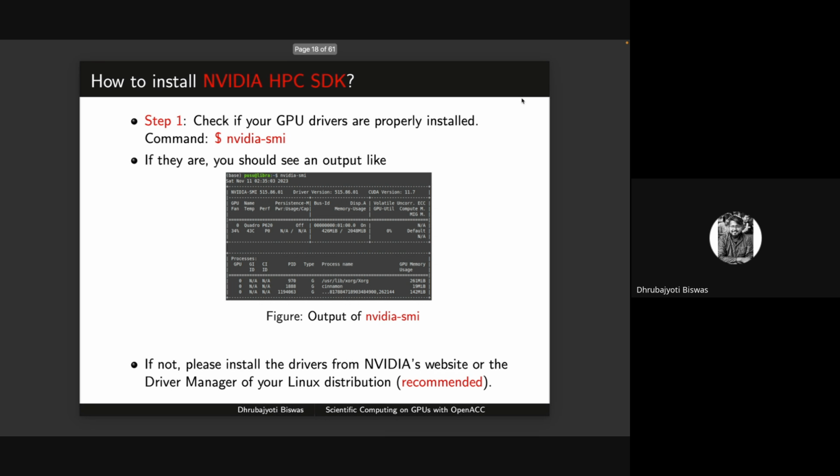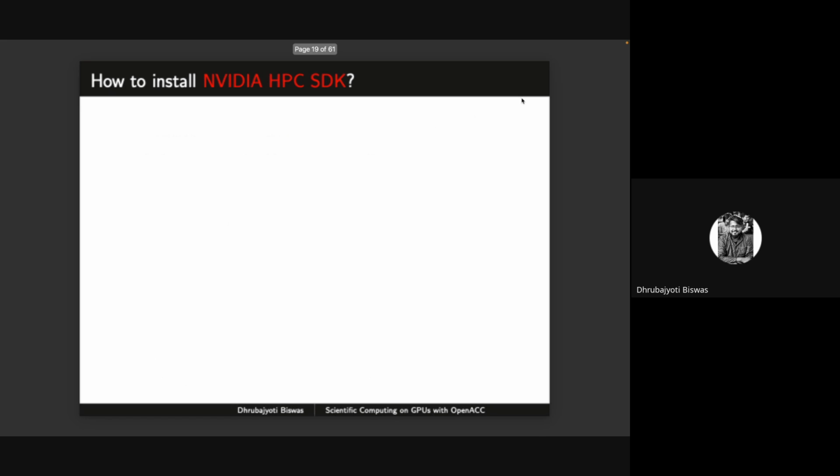Okay. If you don't get this output, you have to install the drivers from NVIDIA's website or the driver manager of your Linux distribution. That is recommended because it will give you the driver version which is properly compatible with your hardware and OS. So you have to do this.